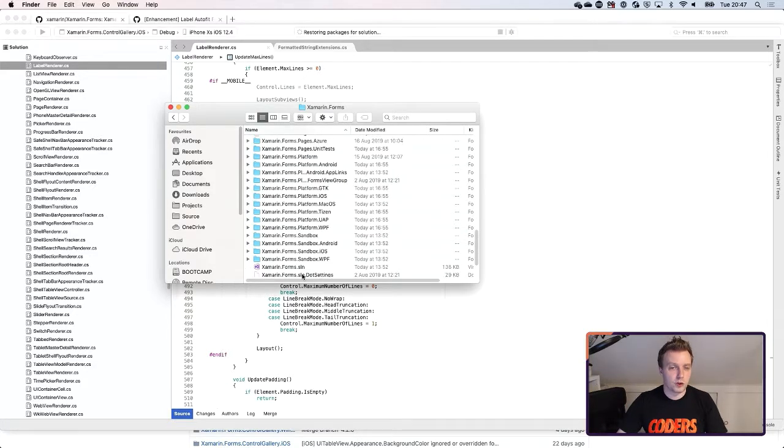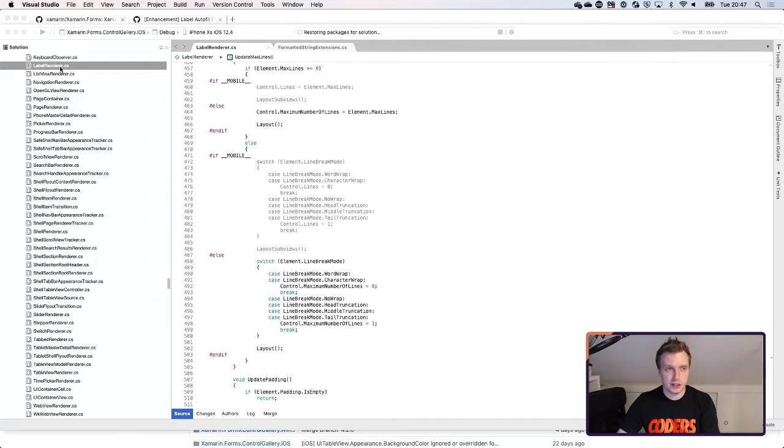So I've just opened the Xamarin.Forms.sln, which is the latest master. It's a big solution with a lot of complex stuff, so it takes some time to load. So hopefully not too long.